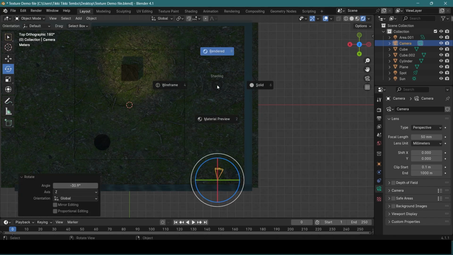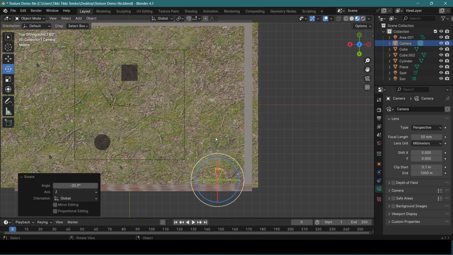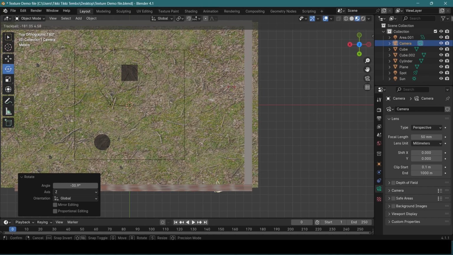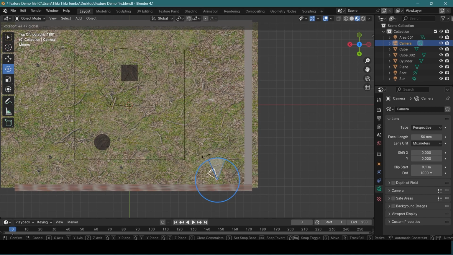Actually, let's just move to material preview so you can see. Okay. So when you rotate, oh, sorry. So you can drag this cursor out and align it to really make sure, or to really see that this is what our camera is looking at.